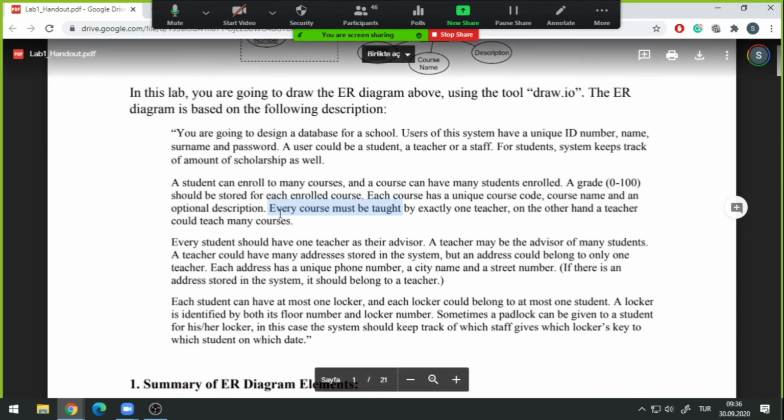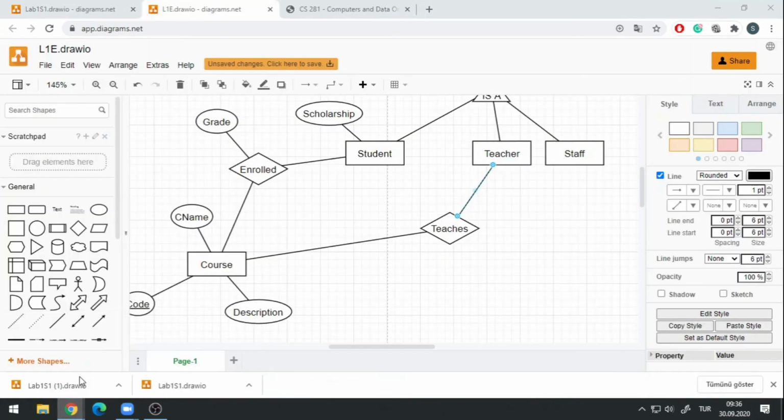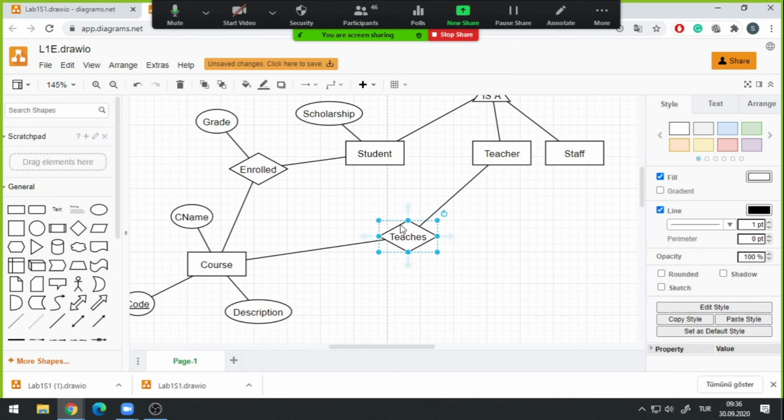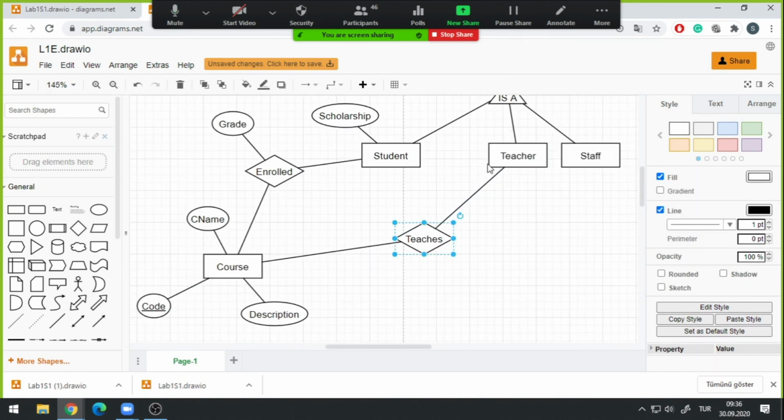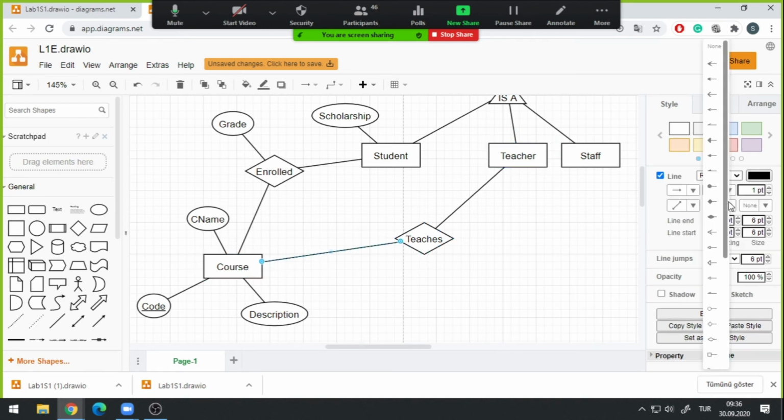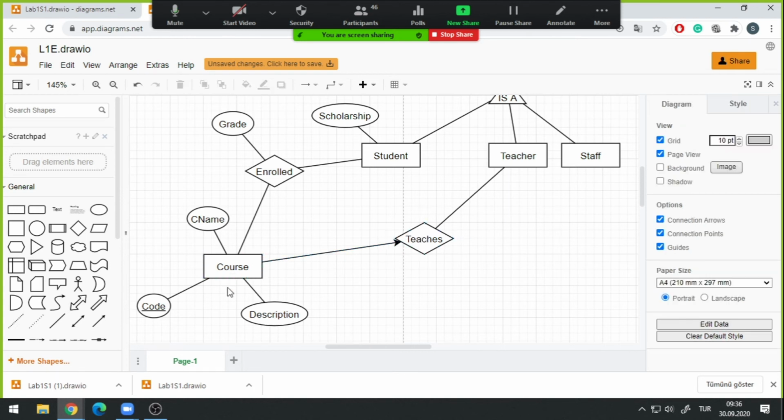But a teacher can teach many courses. So with the cardinality, a teacher can teach many courses. Courses are similar to dogs if you compare it with our picture. So therefore I need an arrow on the course side.